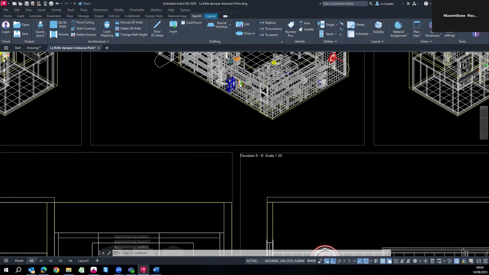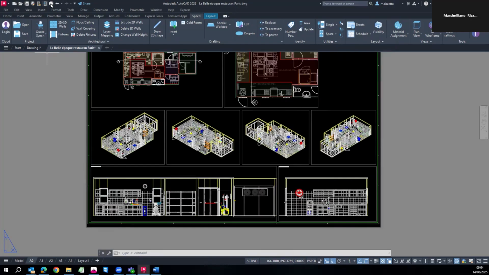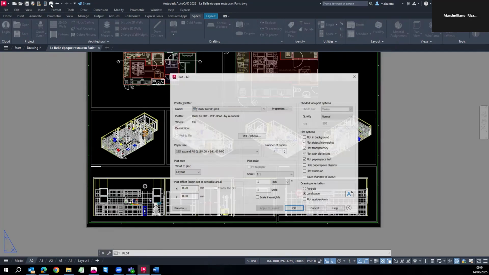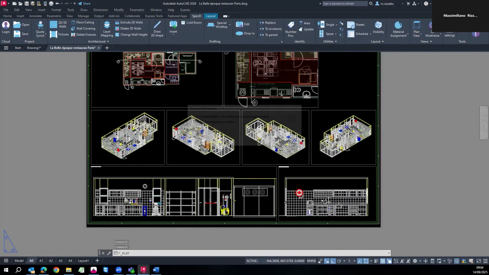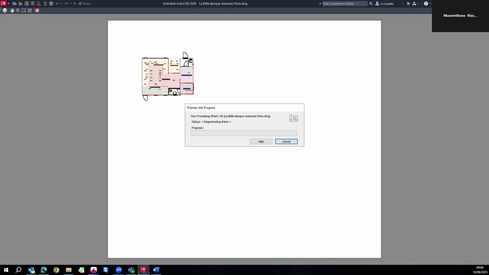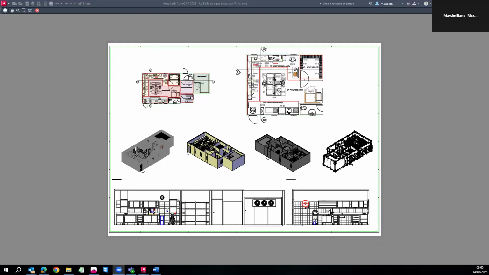Okay, if you want to see the preview, you just have to click the plot command of AutoCAD and click the preview button in order to generate the preview. And you can see here the end result. Of course, you can enlarge the dimension of the plan views if you want to see completely the elevation lines. Okay, but here below you can see the two viewports just inserted with elevation AA and elevation BB.